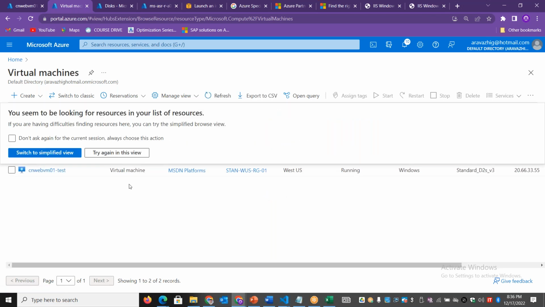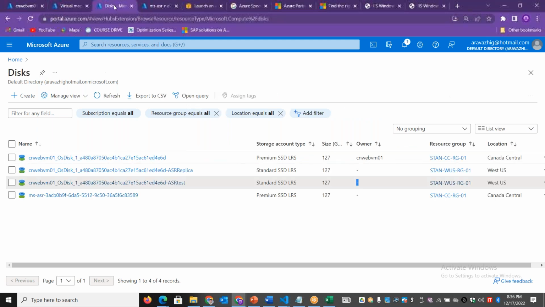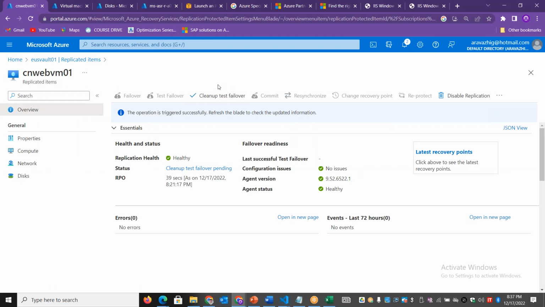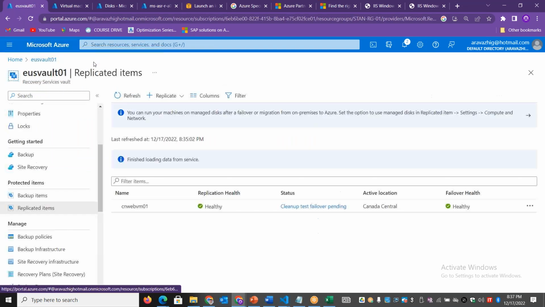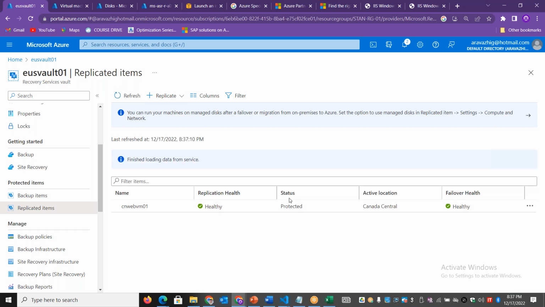The console is not getting updated quickly. Gone, it's cleaned up. This is also cleaned up. Perfect, so VM gone, disk gone. Now it's completely cleaned up. So we have the cleanup test complete. Go one step back, refresh, and now we should start seeing the protected status again.